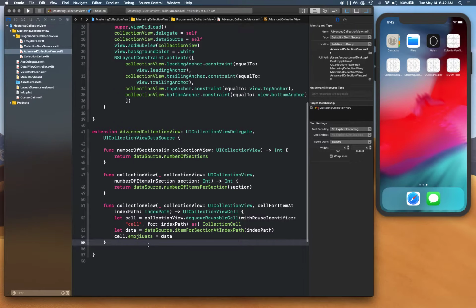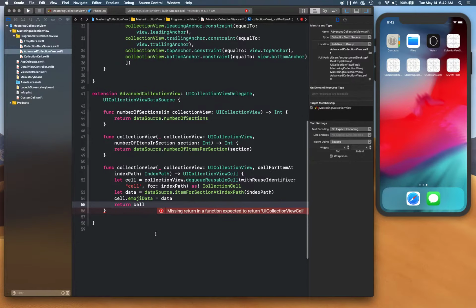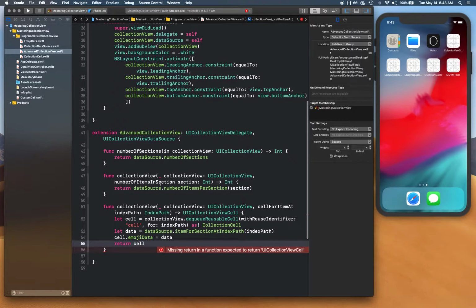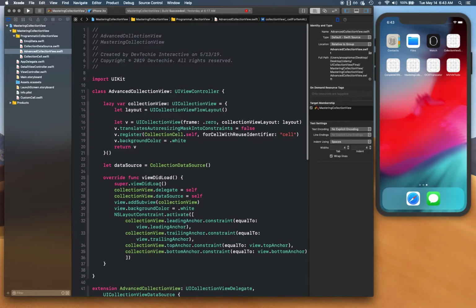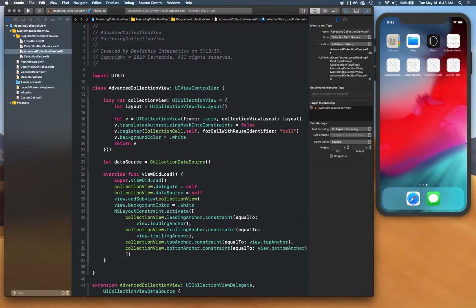Okay, and we're going to return cell here. Okay, with that it seems like everything should be ready. So let's go ahead and launch this.